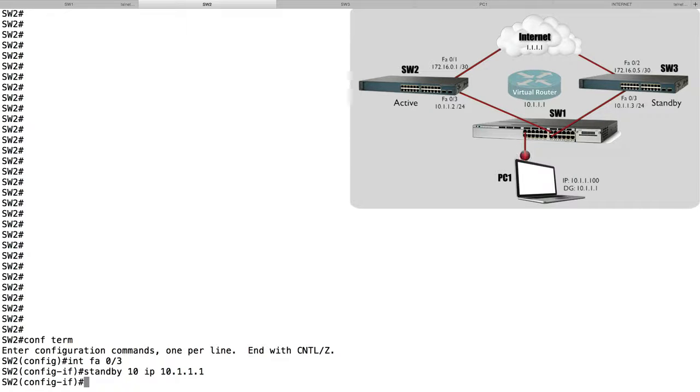And the default HSRP priority is 100, and higher is better. And I want this to be the active router. And as a result, I'm going to set this to a higher priority value. I'll say standby 10 priority, let's say 110.